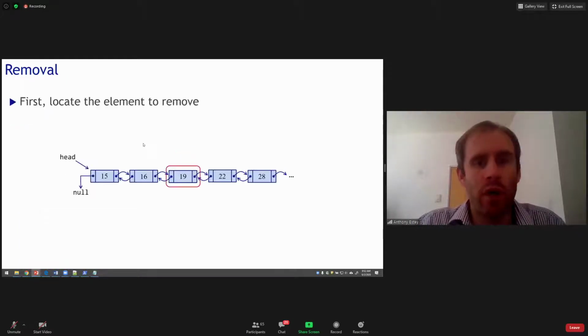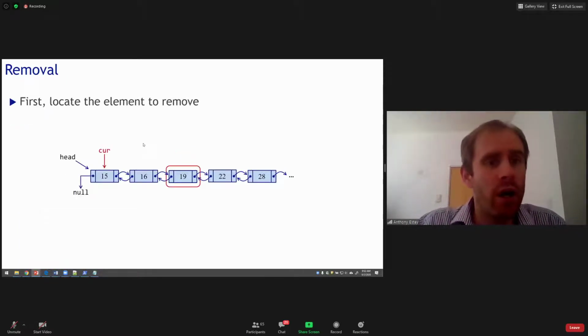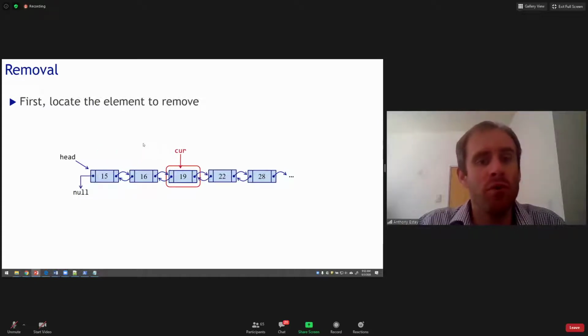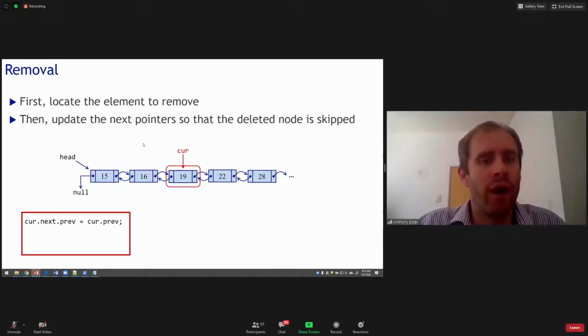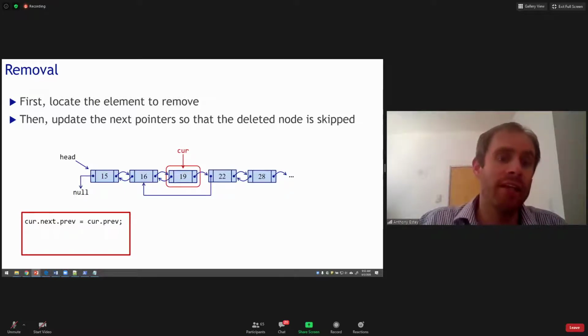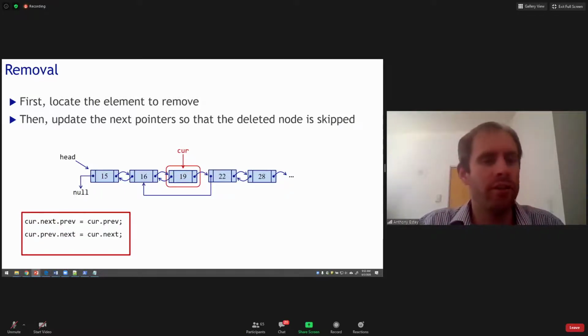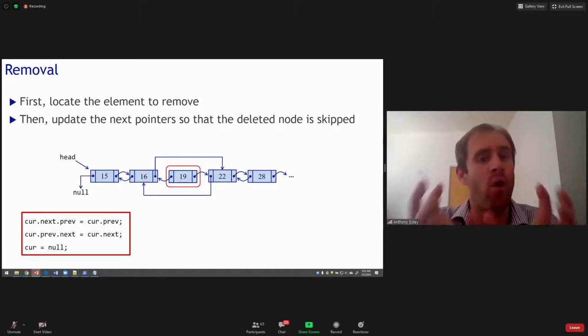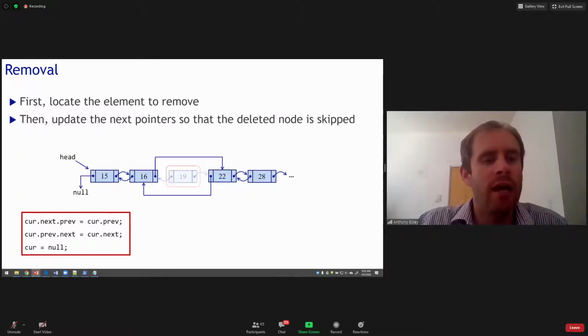Same thing with removal. If we want to remove the 19, same example as before, first we locate the element we want to remove. Then we just update the pointers. The 22's previous arrow should point to the 16, and I also want cur's previous, which is 16's next, to point to the 22. And we can set cur to equal null. And again, garbage collection: now that there's nothing pointing to that node 19, it will take care of that node for us.